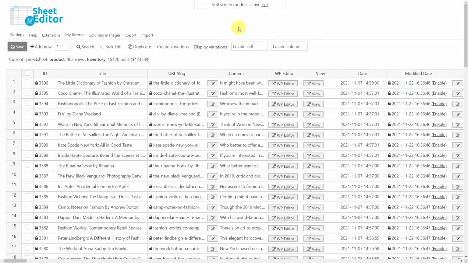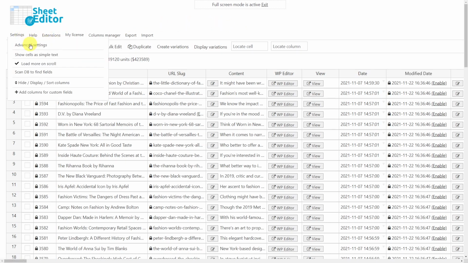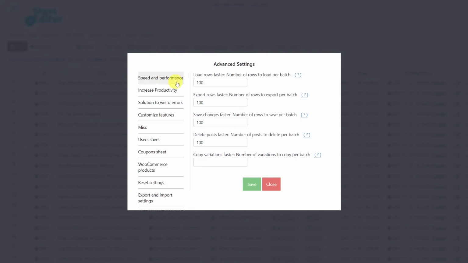Another option is to configure how many rows you want to load per page. For example, you can load 100 or only 10. You decide. To adjust this, just go to Settings. Select Advanced. And enter how many rows you want to display in the spreadsheet by entering the number here. Finally, save the changes.